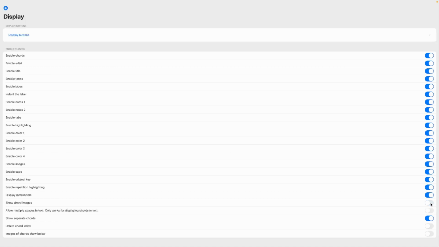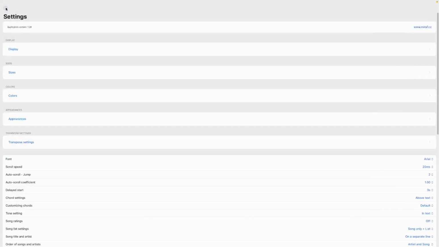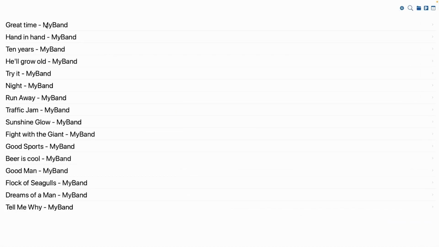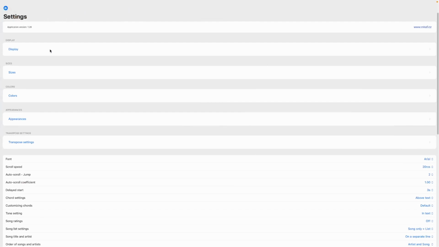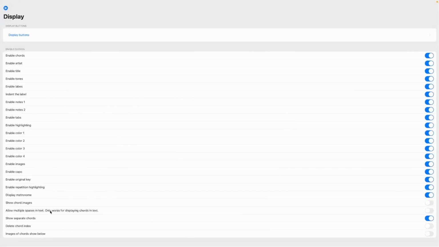I'll demonstrate that. If I turn them off and return to the song, you'll see the song is now displayed without chord symbols. You can access these settings either directly from the song detail view or from the global settings. They are the same, so you can switch between them easily. Next, there's an option to allow extra spaces in the text. This only affects how chords are displayed within the lyrics. You can also toggle free chord diagrams using the CH tag or turn off chord indices. Additionally, you can choose to display chord diagrams at the bottom.